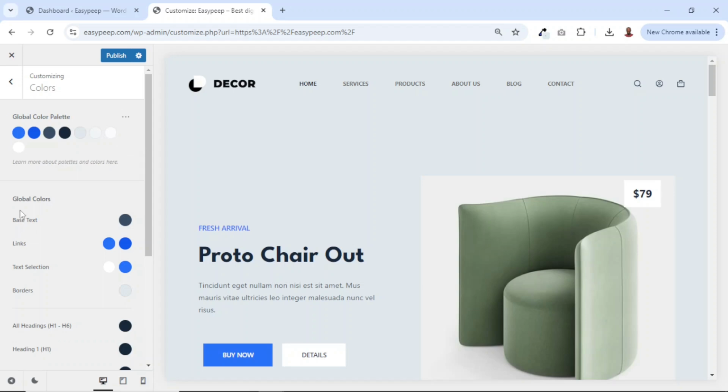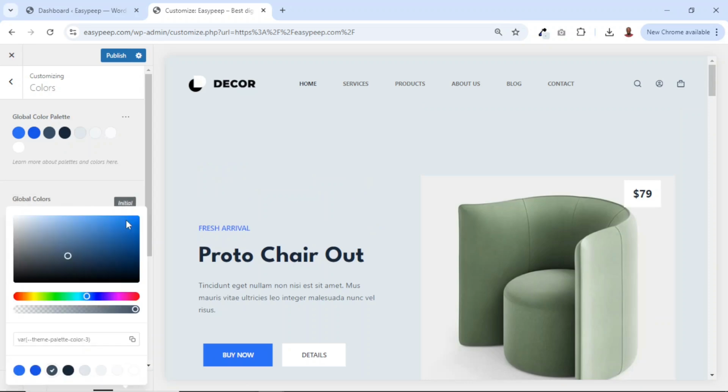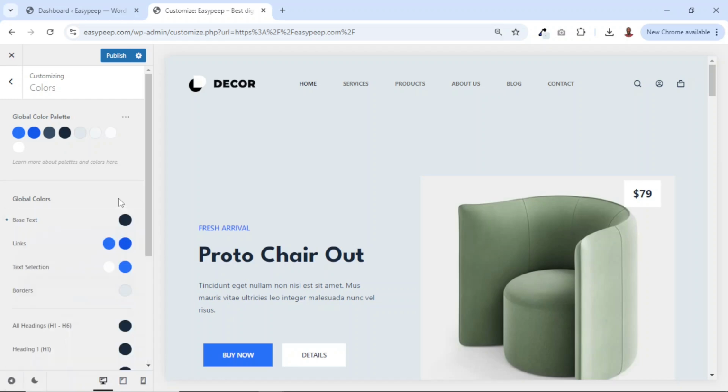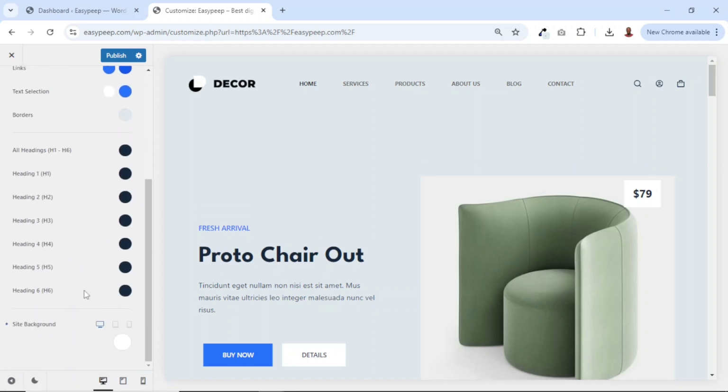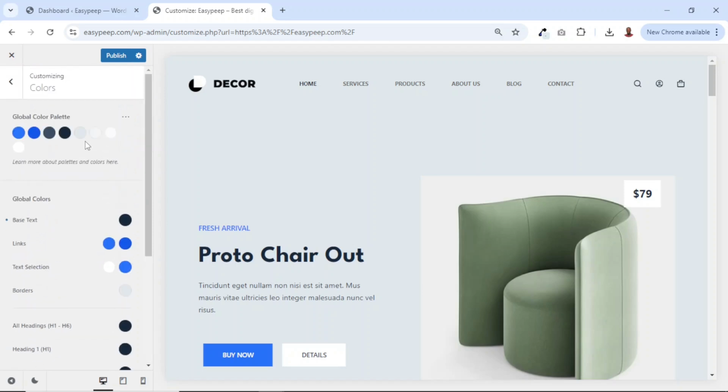Perfect. Also, you can come over to global colors right here. Then you change every single color you want. So for instance, if I want to change my base text color, that is my text color, I can just click on it. Then I can choose any color I want. For instance, if I choose blue, you see that my base color here is changed. But for this demonstration, I'll just maintain the color 4. Awesome. Similarly, you can go ahead and change the rest of the colors as you wish. I'm cool with what I have, so I'm not going to tamper with them.